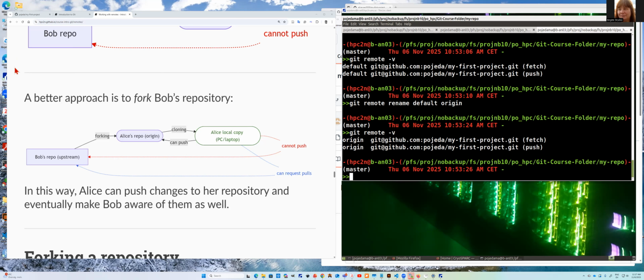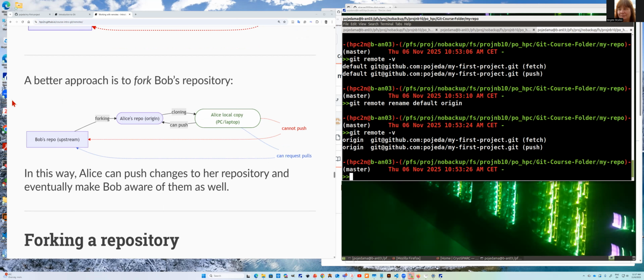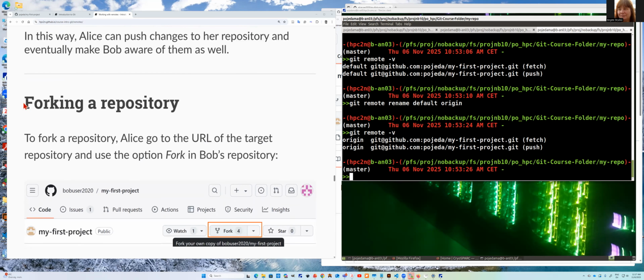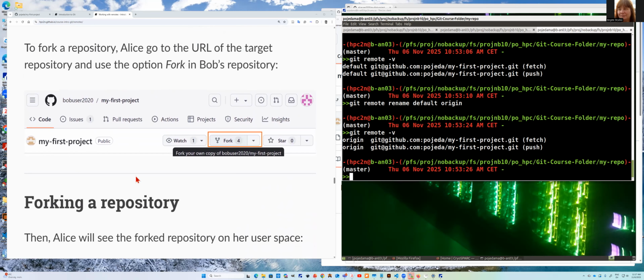So we saw before that a better approach to work with another repository is by using the forking option. And I will describe how this process is done.